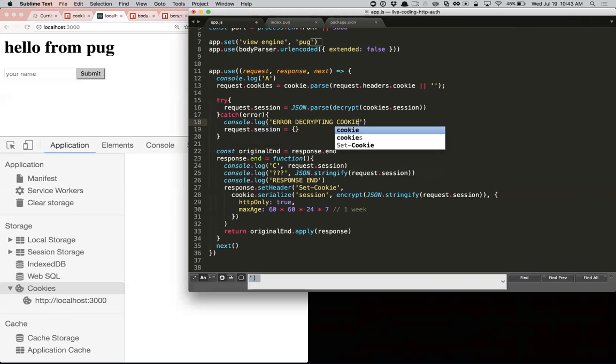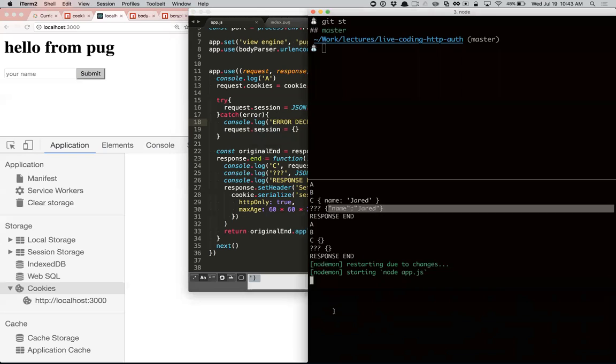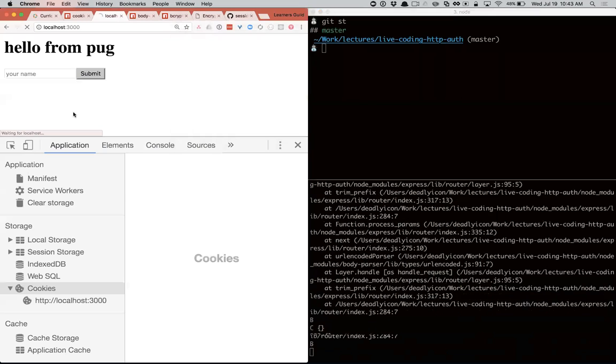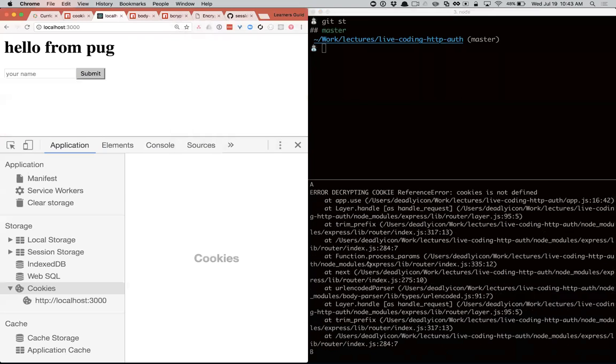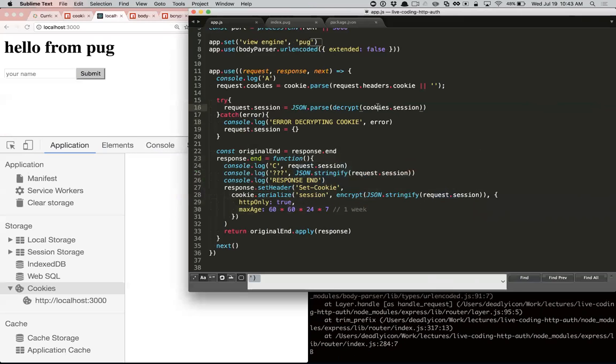Let's also log here: decrypting cookie error. And I bet we're getting a decryption error. Yep. Error decrypting cookie. Reference error, cookies is not defined. Oh, oops. Because it's request cookies. So I actually just got an error on this line of code. I wrote this line of code incorrectly, right? Because I got rid of that cookies variable. It's now request cookies, right?